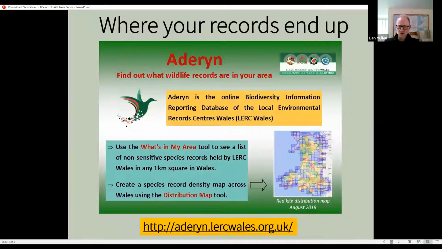And there's a couple of tools on there that you, as the general public, can use to see what wildlife we've got recorded in your area. So have a look at the DERIN, and one of the most useful ones is the What's in My Area tool, and that will show you all the species that we've got records for in every 1 kilometre square in Wales. So maybe you want to look at the wildlife that has been recorded in an area where you live.